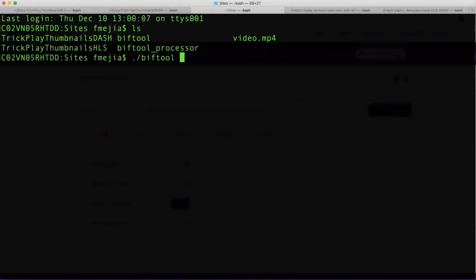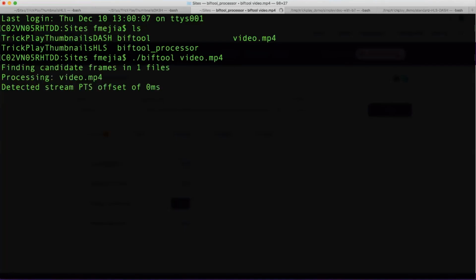So let's do that: BIFF tool, and then video before. Now it's going to be extracting those thumbnails from the video, creating the tiles, and making it into a proper BIFF format that we support. So just give it a second here.